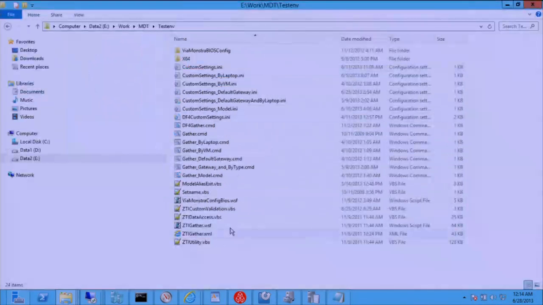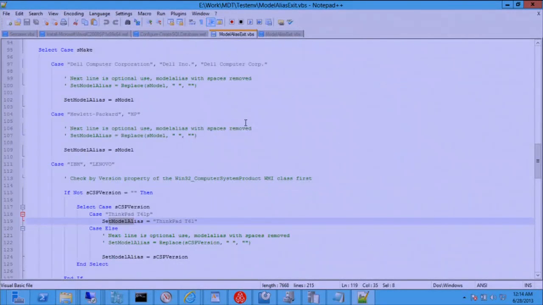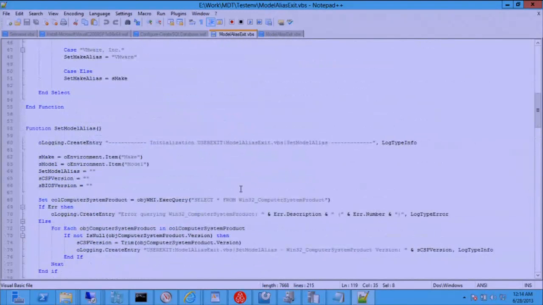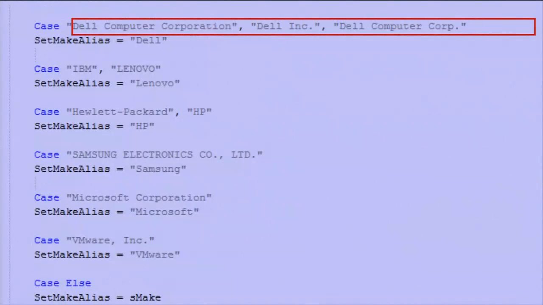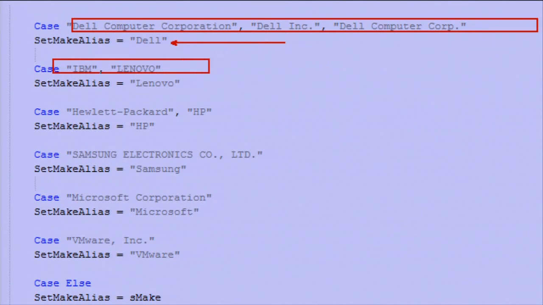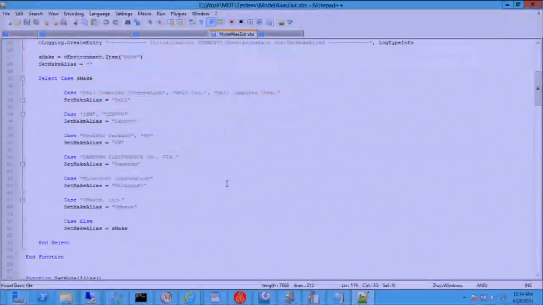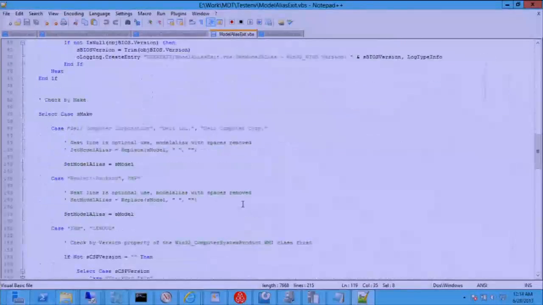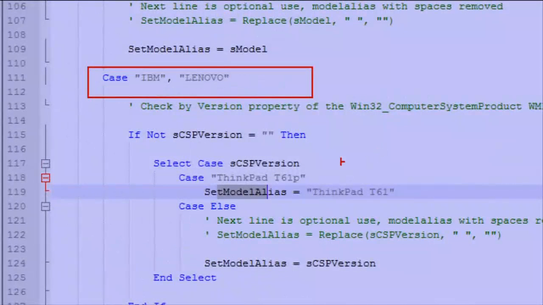That script, let me open it for you. Looks something like this. This script simply contains the necessary logic. For example, this script will detect if it's a Dell such and such, and it will respond with Dell. Or if it's a Lenovo or IBM, it will say Lenovo. Any of these, it will return with HP and such. I'm using this to normalize the stuff that Config Manager and Light Touch finds out about my machine.